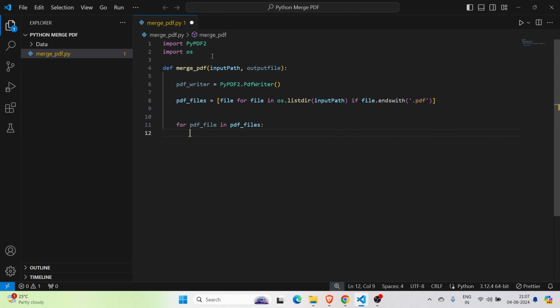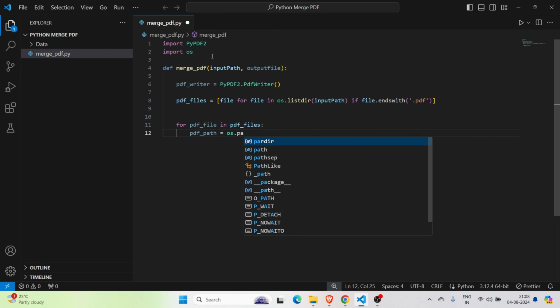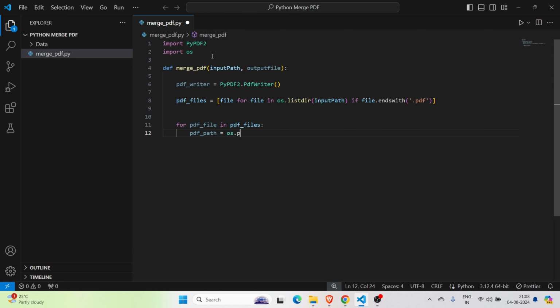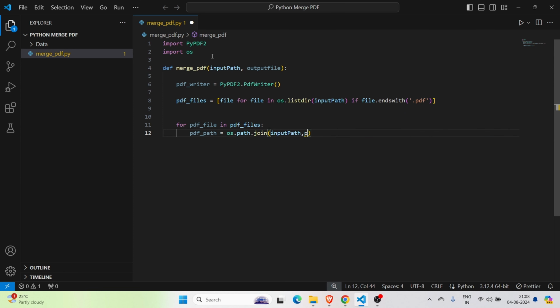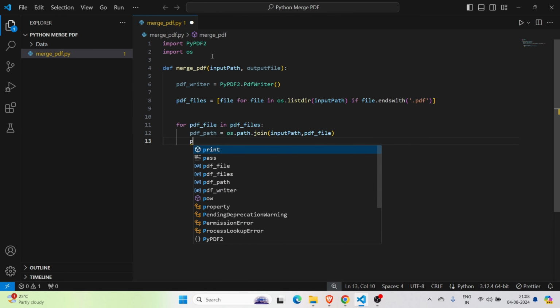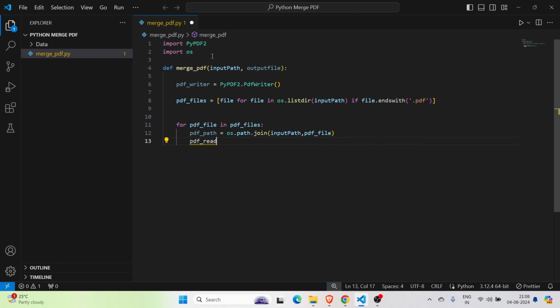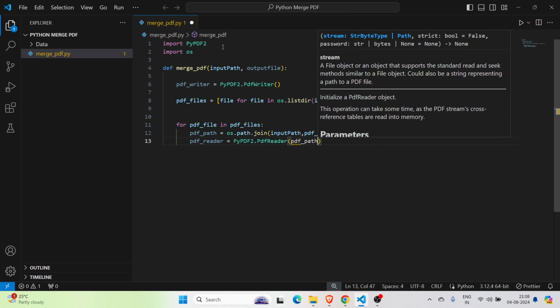We are first creating a PDF path. pdf_path equals os.path.join, then our input path and pdf_file. So every PDF file path is ready. Then we need to actually call the PDF reader. pdf_reader equals PyPDF2.PdfReader and then pdf_path.